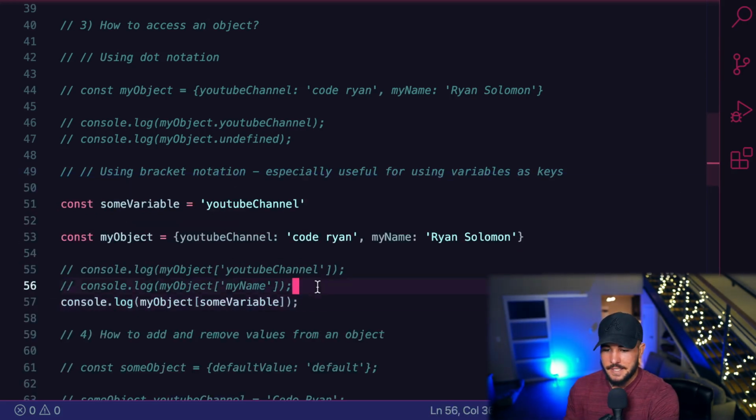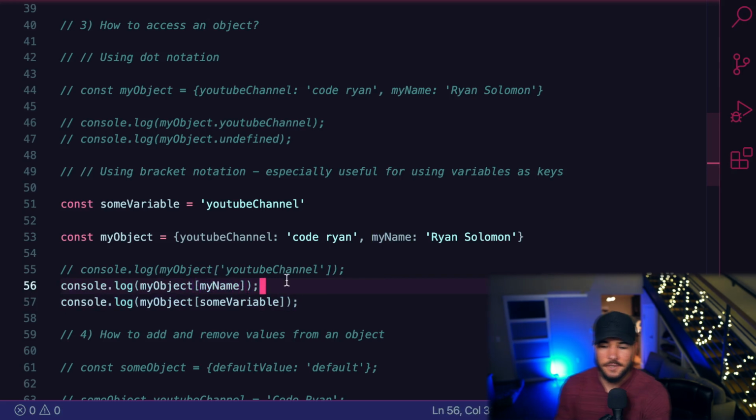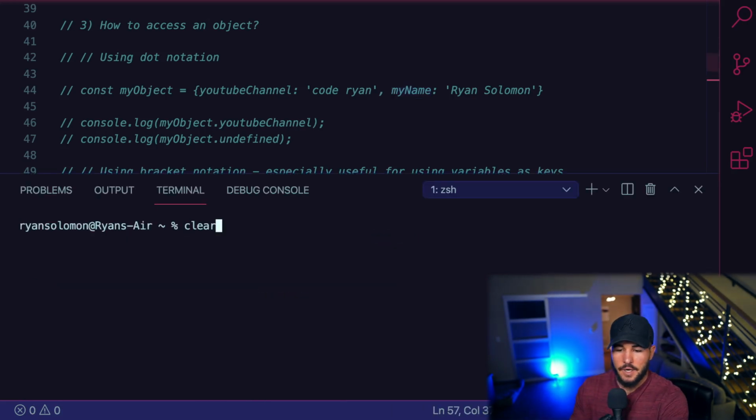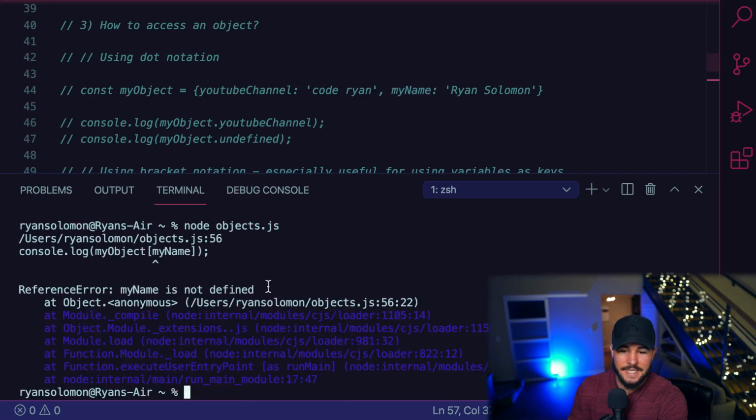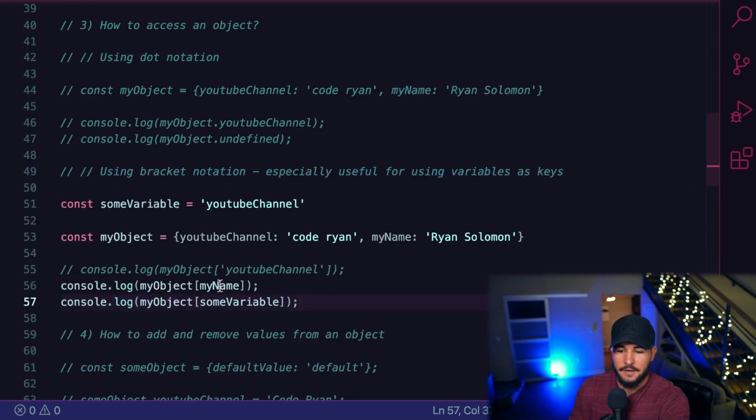But here you can see that, say I just tried to pass my name, not as a string. Well, JavaScript's going to look for the variable my name, but it's not going to find it anywhere. So here I'm going to get an error. My name is not defined. I do not have a variable in my program called my name, so I get an error there.